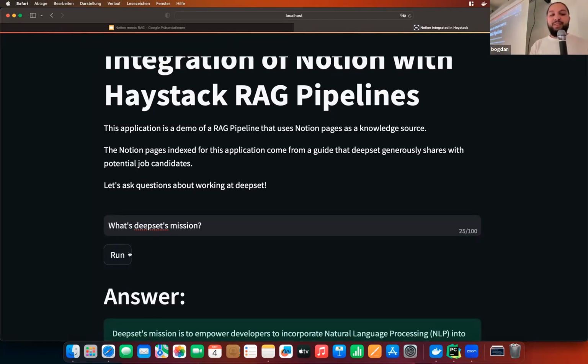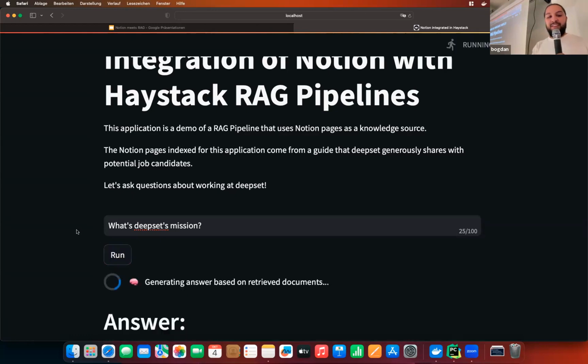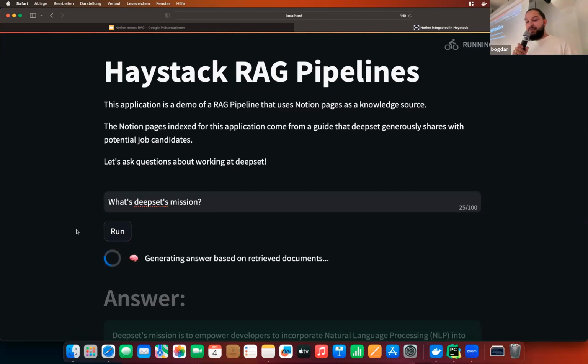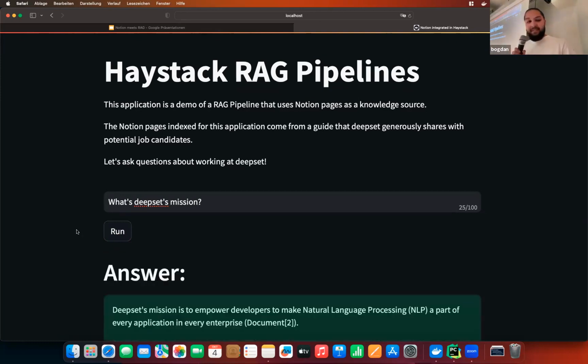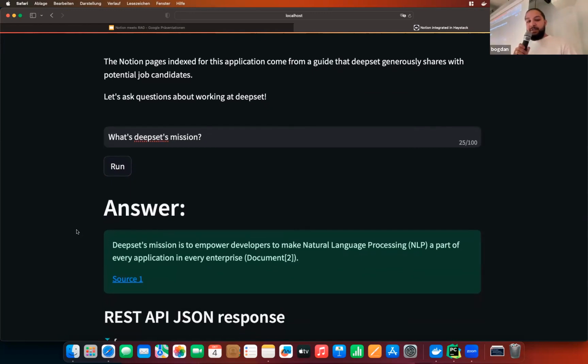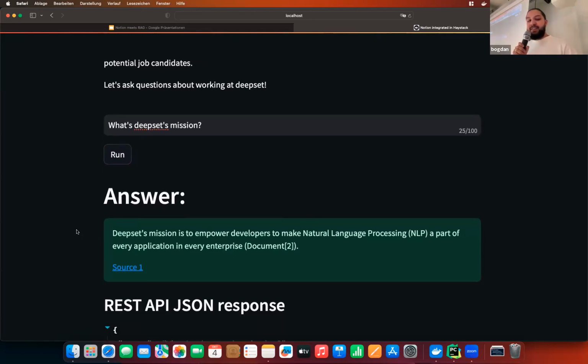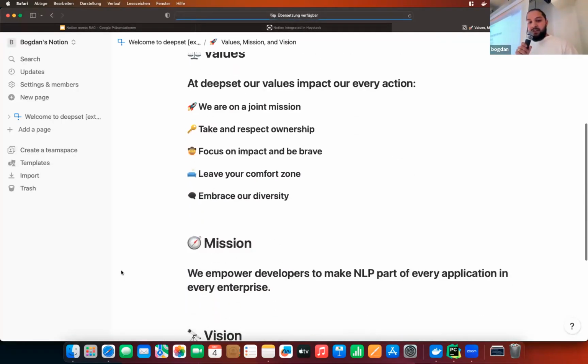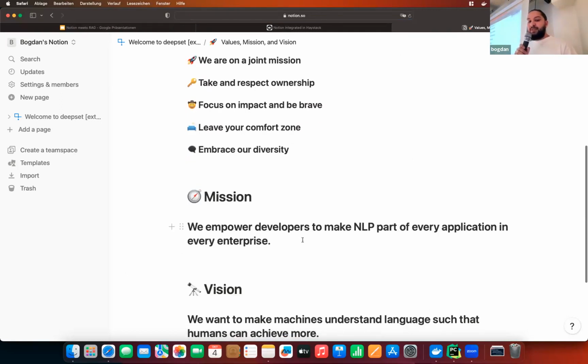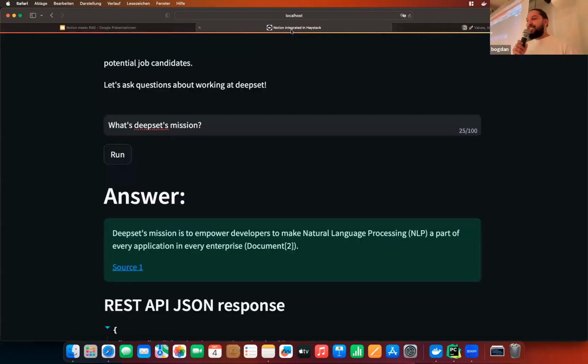The first question that we can ask here is, what's deepset's mission? Let's see what the large language model will produce out of that question. Here we see deepset's mission is to empower developers to make natural language processing a part of every application in every enterprise. And we also have a source given. If we check the source, we can see here, mission, we empower developers to make NLP part of every application in every enterprise. That's nice.